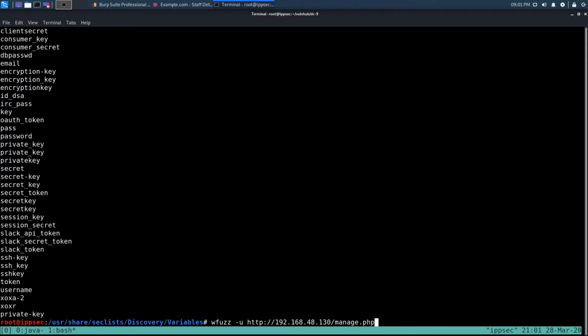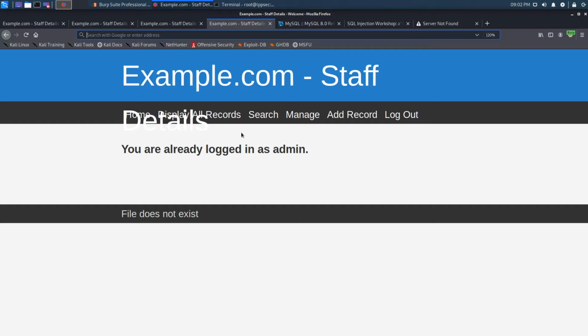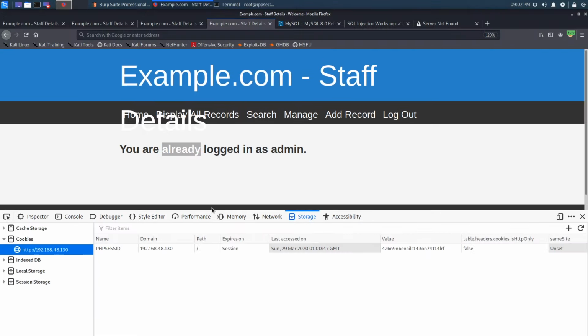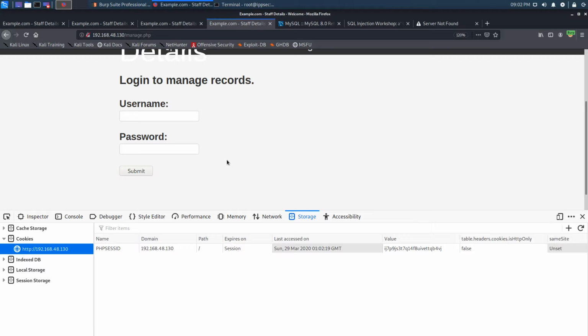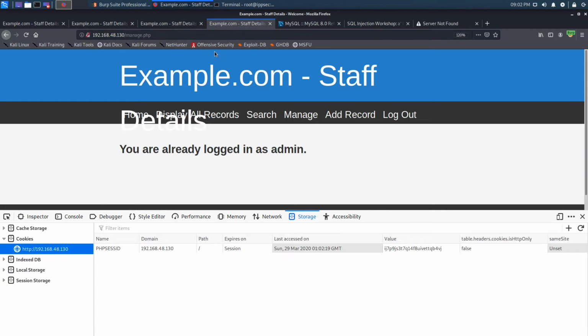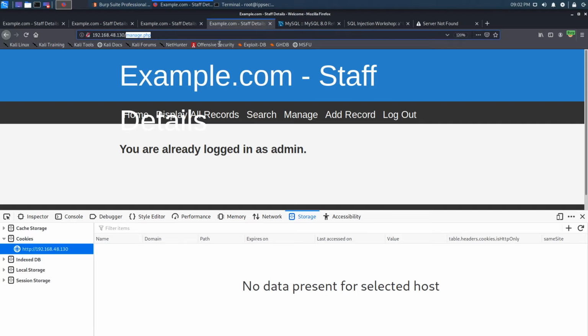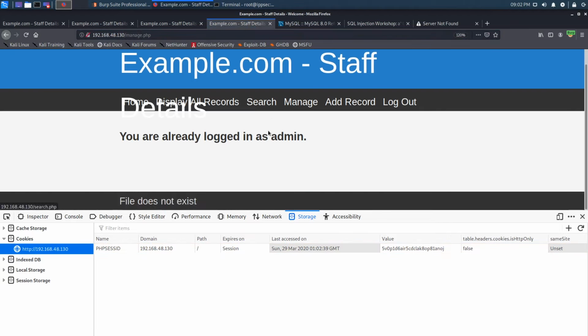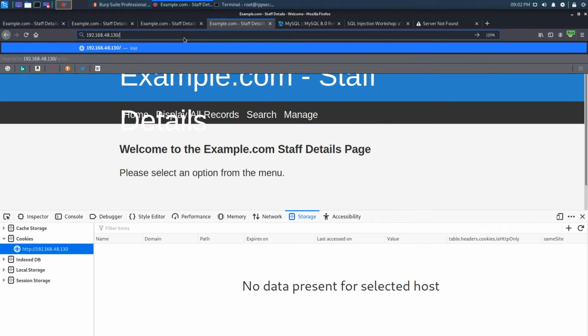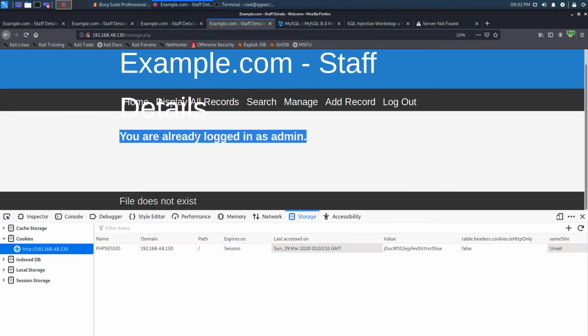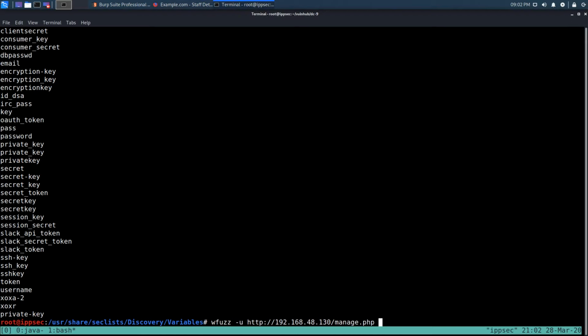wfuzz -u, paste this in, and before I do this, I'm going to clear all cookies because I want to make sure this happens when I have no PHP session. So let's go over to storage and delete this. And wait, what? So if I delete this, hit welcome, delete all, let's go here. Okay, I thought it redirected me to a login prompt before. Let's just try curling this. That was bizarre.